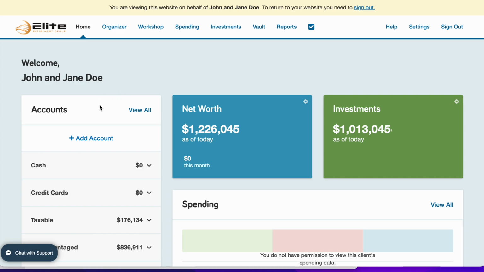On the left side, you're going to see accounts. I'm going to come back to that in a second. Over here in the middle, you're going to see net worth. And just to the right of that, you're going to see your investments. Now, back over to accounts.